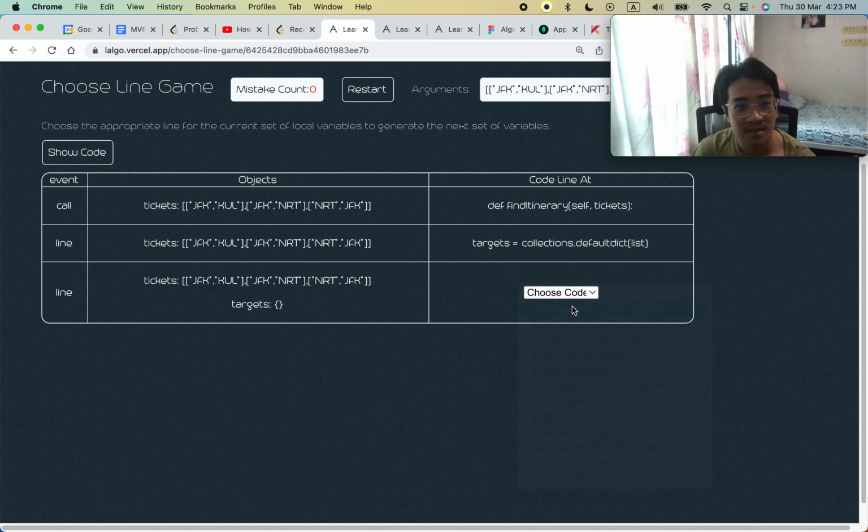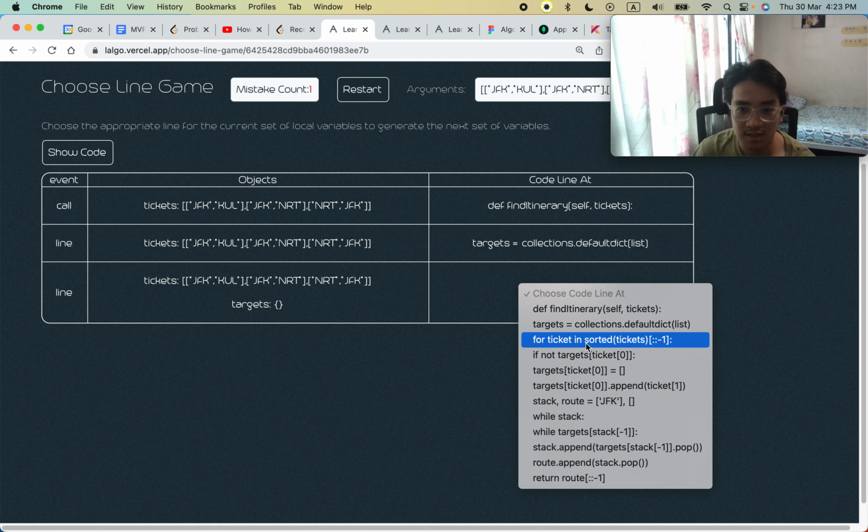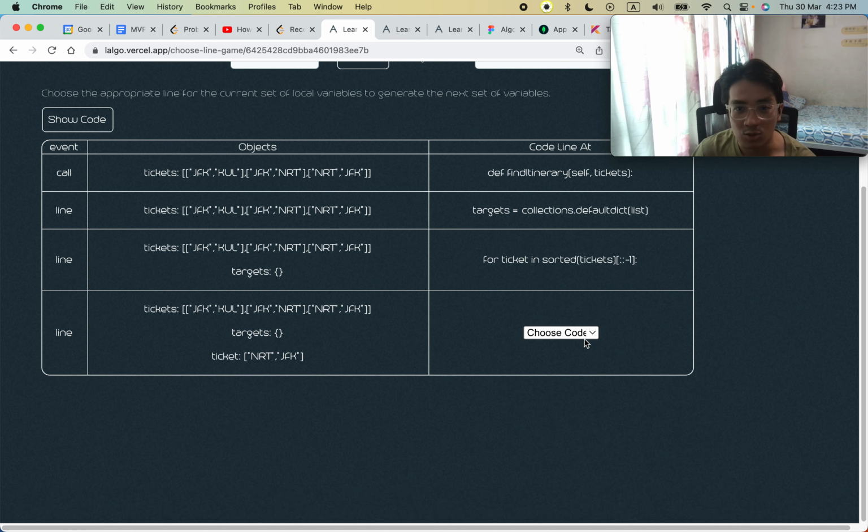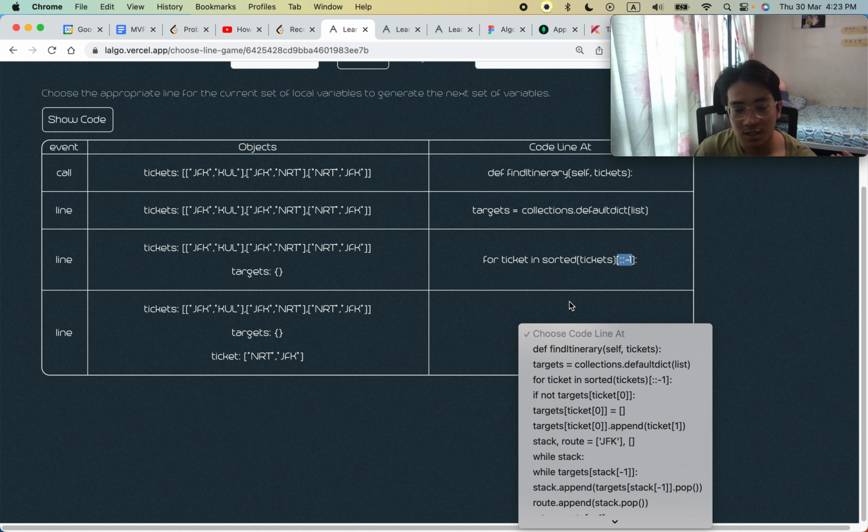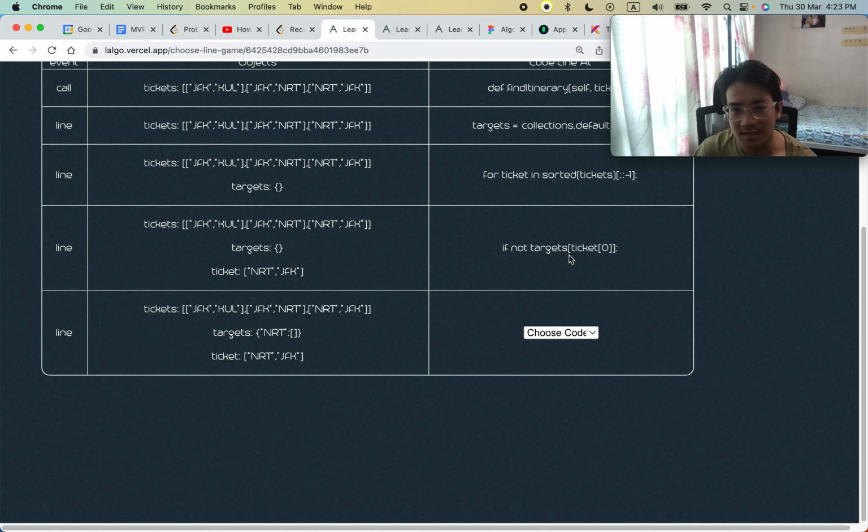If you make a mistake, like you choose something ridiculous, then your mistake count can increment. Okay, so next thing, now you create the targets, which is an empty dictionary. So what do we do next, right? Probably we can loop through it, and now you see we loop through in reverse order. This is to address the lexical thing. And what we're trying to do, you'll see it as we go. So if not targets, okay.